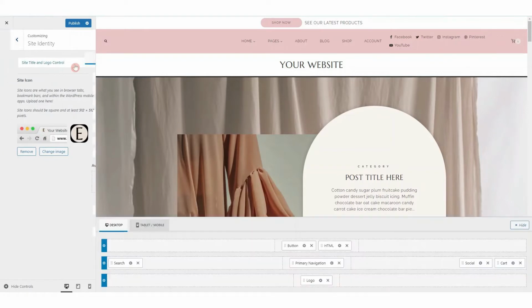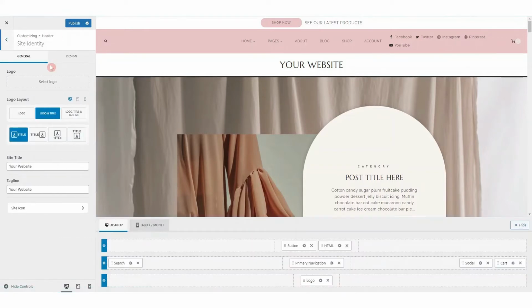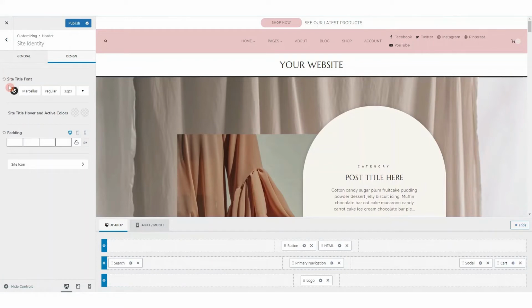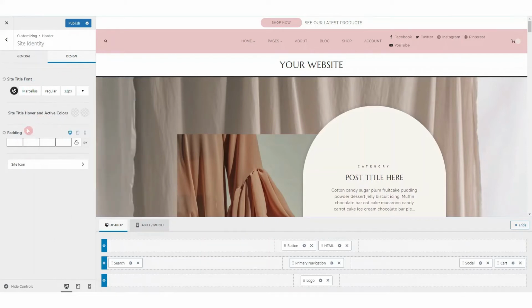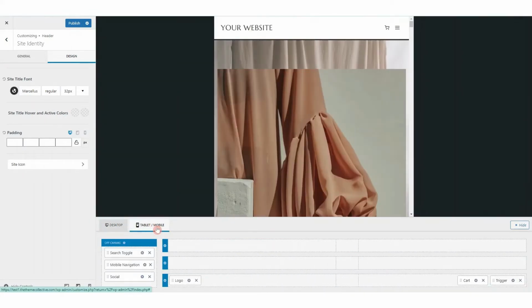I'm going to go back to the logo, and then in design, yeah, we can go and change our site title font. And if we click on this, we could also change it for the different devices. And these other settings we can go and change as well. And then once we're done with the header, we can go and do the tablet and mobile header. So if we click on that, here we've got our items in the bottom row over here, and this trigger links to our off canvas menu.